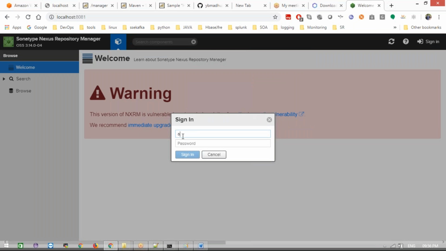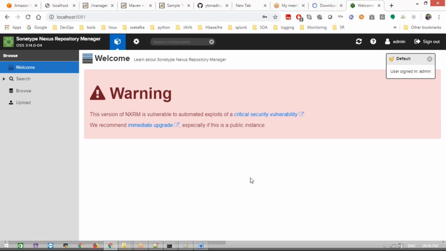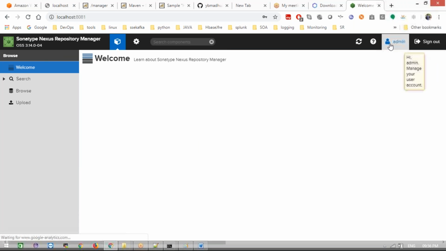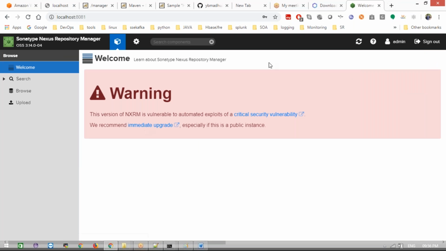By default the password is admin123. By default it is admin123. Let me sign in as admin. Okay, sign in as admin. Now the default admin username is for you guys; it won't come if it is the latest version.